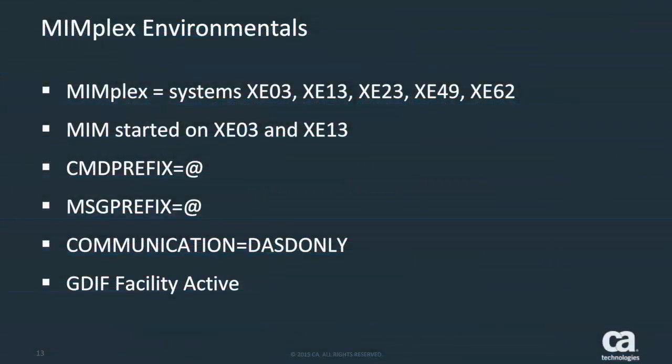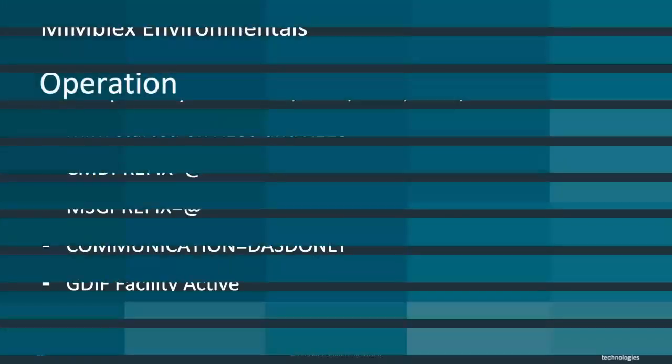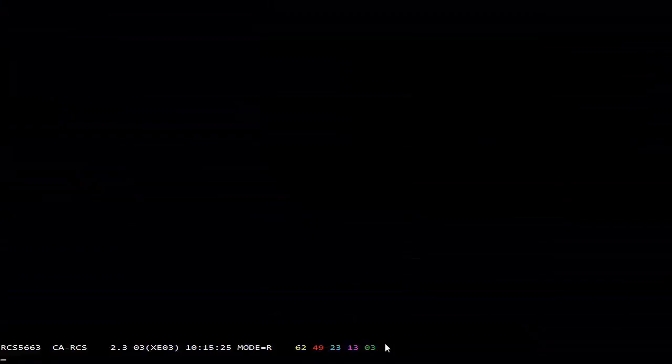In the following demo, I will be running a 5-system MIMplex, but I will only be starting 2 systems. My command and message prefix is the @ symbol. I will be running communication equals DASD, and GDIF will be active. First thing I'm going to do is start my MIM on XE03 with a load library that does not contain the MIMQuery server.